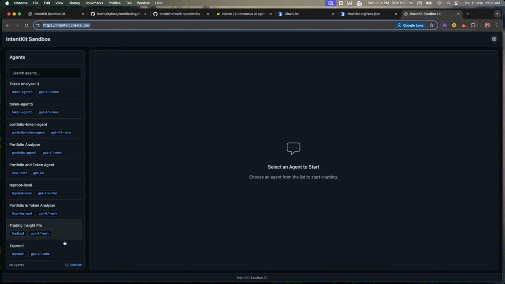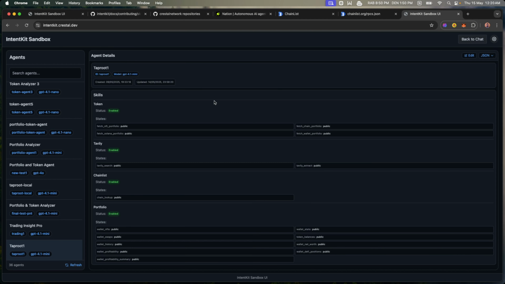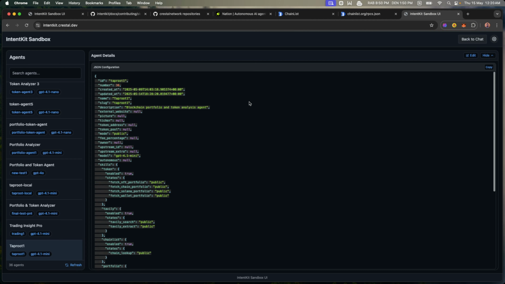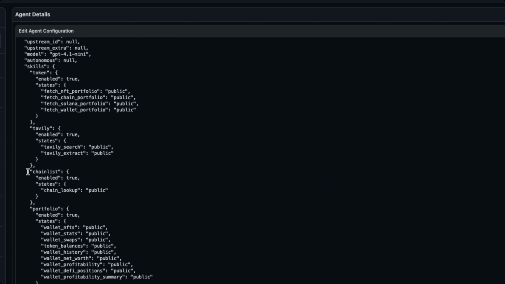So now, suppose for example, this is the agent that we created. Here I can click on the view details button to see all the skills that are enabled for this agent. If I want to enable more skills or change a few things in the schema of this agent, I can click on the JSON button to see the JSON for this, or I can click on the edit button, and here you can see I have already added the Chainlist skill.